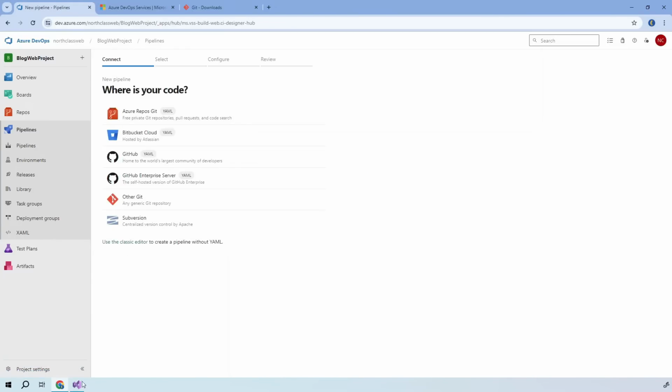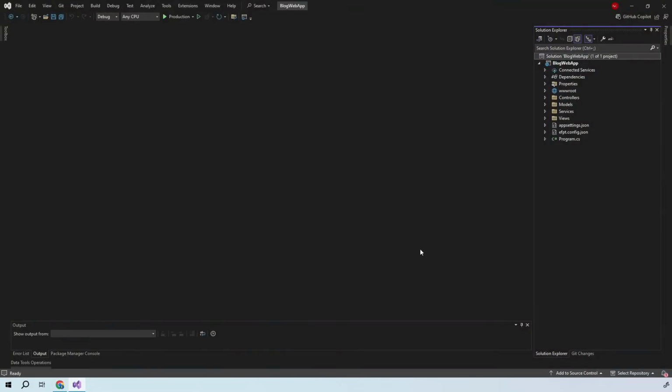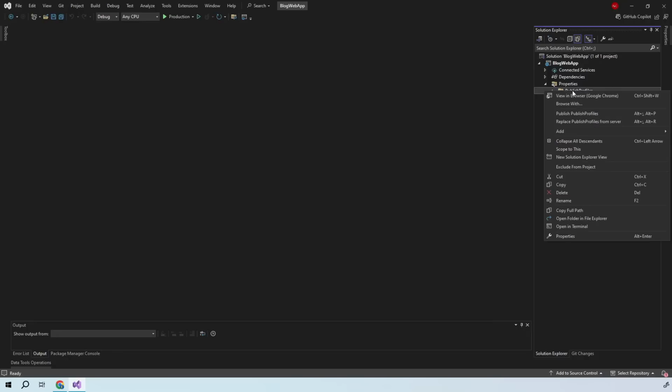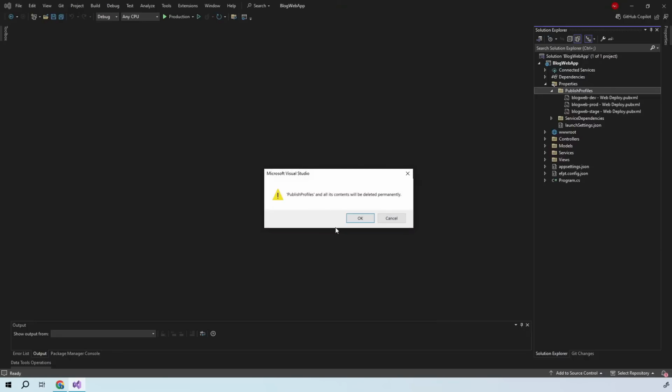I will go back to Visual Studio, and before going forward and adding my application to the source control Git, I need to remove the published profiles as we don't need them anymore. I will go to Properties. Then I will remove the published profiles that we created because we are going to use Azure CI/CD this time to publish our application to different environments. So I will go ahead and right click and delete.